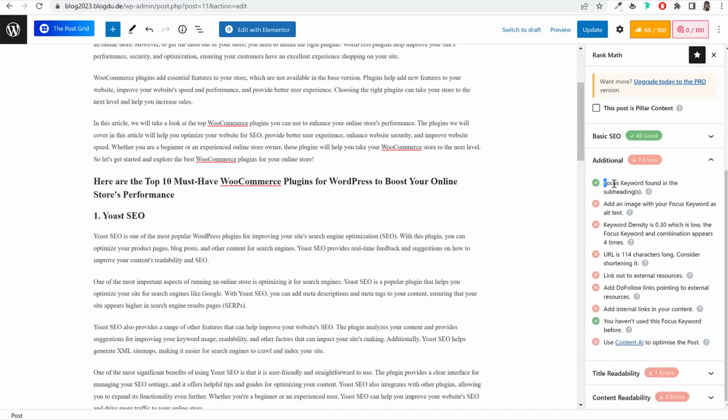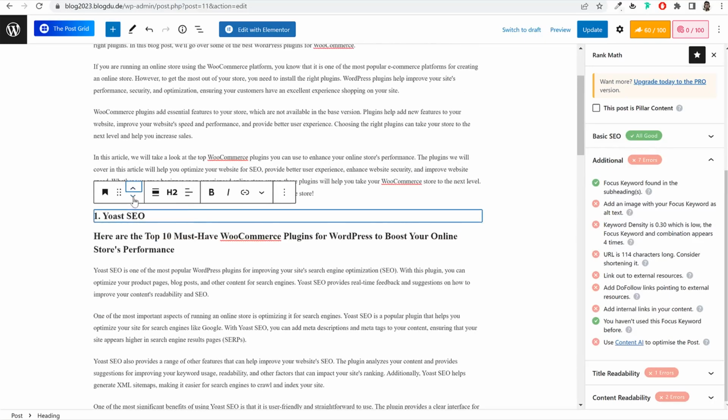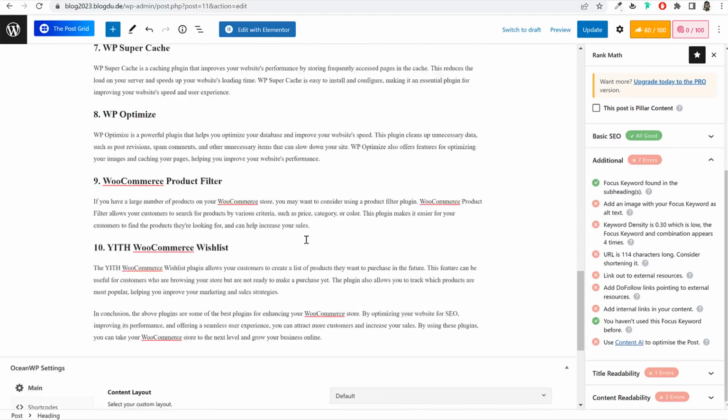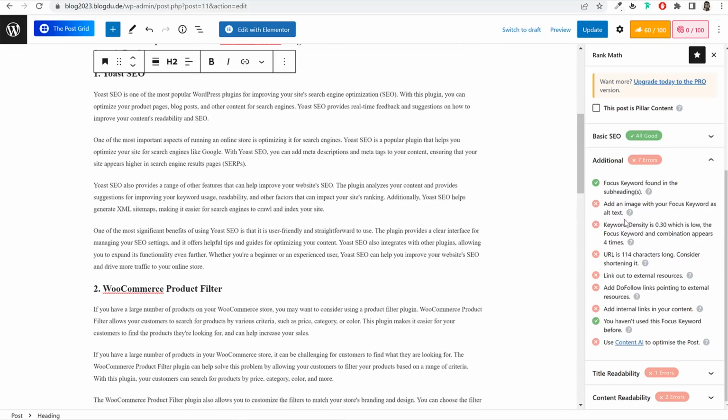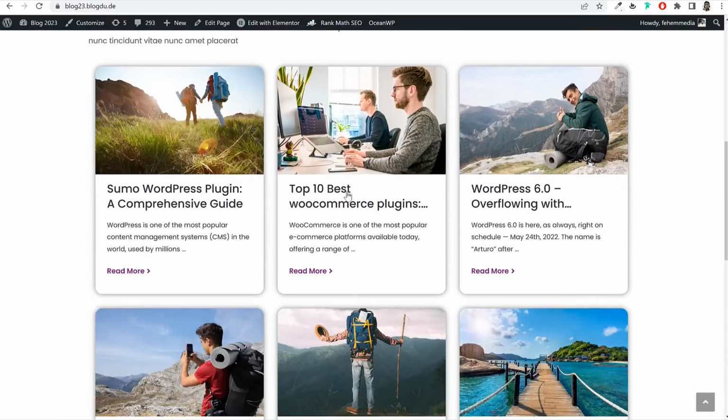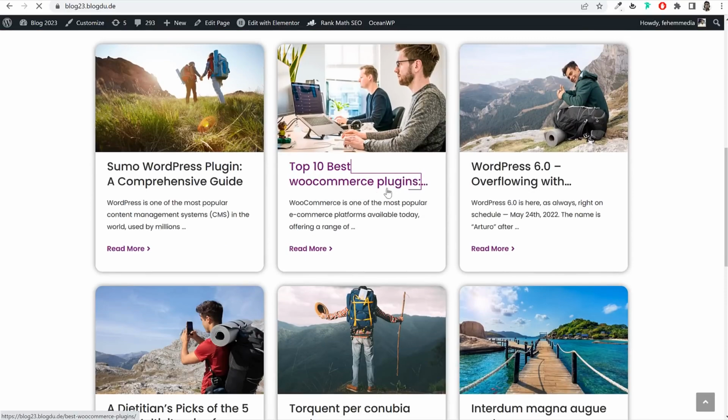So under additional, first option is focus keyword found in the subheading. So this is your subheading. We have already seen this thing. We have used this focus keyword over here, WooCommerce plugin, in this subheading H2. Then we have to improve all these things. So first option is add an image with your focus keyword as alt text or alternate text. So we have to use a lot of images in the articles to improve the readability and also to improve the SEO score. So here, as you can see, if I open this thing, top 10 WooCommerce plugins.